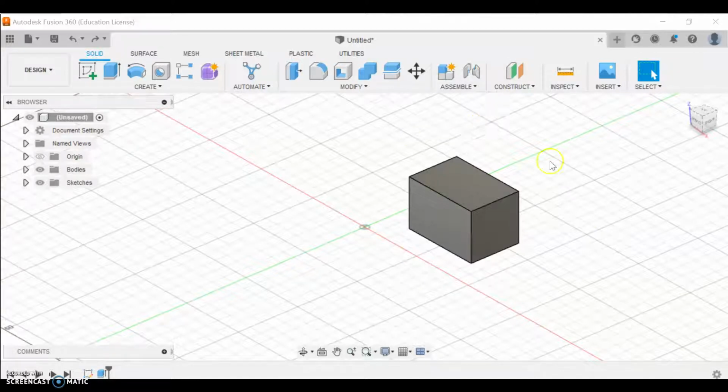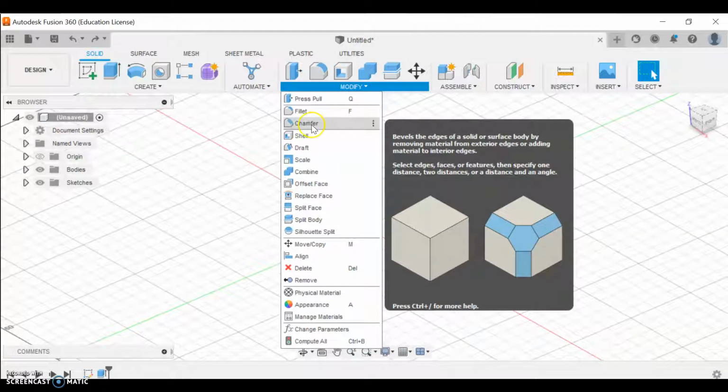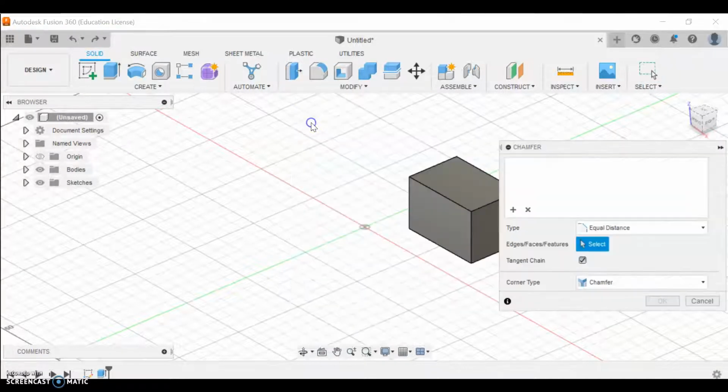So I've already got this box here. First, we're going to be using the modify bar, and I'm going to be modifying this box. So first, we're going to learn how to use the chamfer tool. And as you can see there in the description, it allows you to make straight edges that allow you to create more rounded shapes without necessarily being entirely round like the fillet tool was.